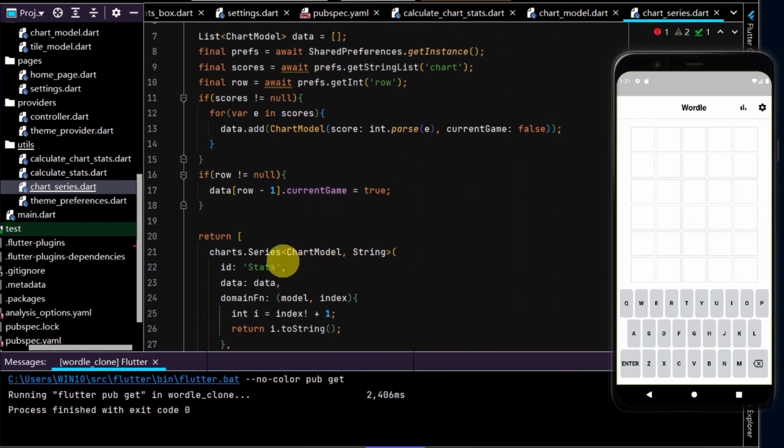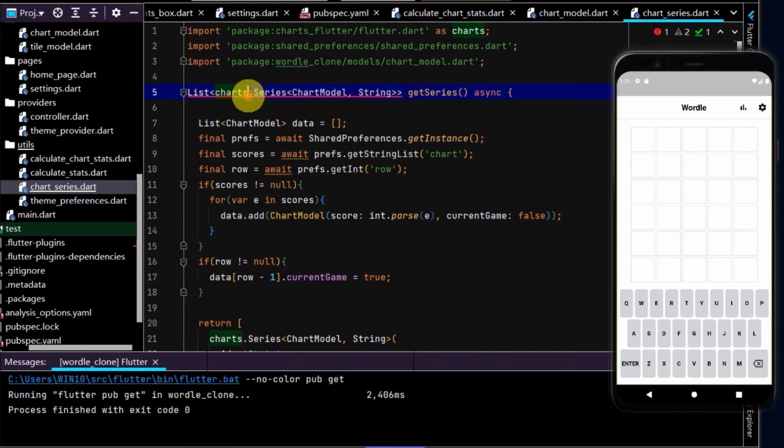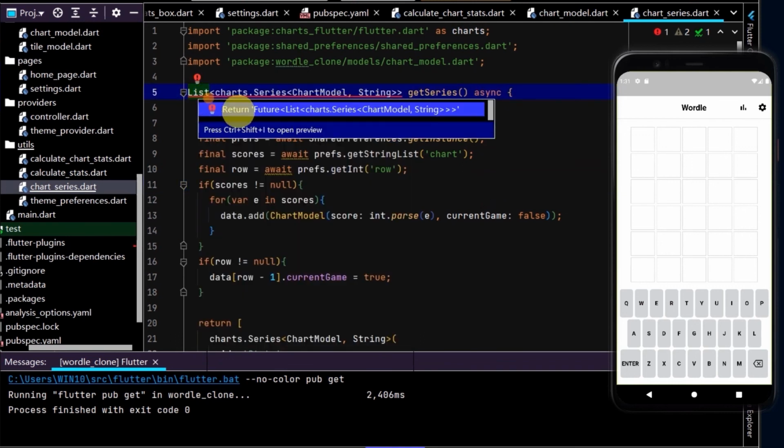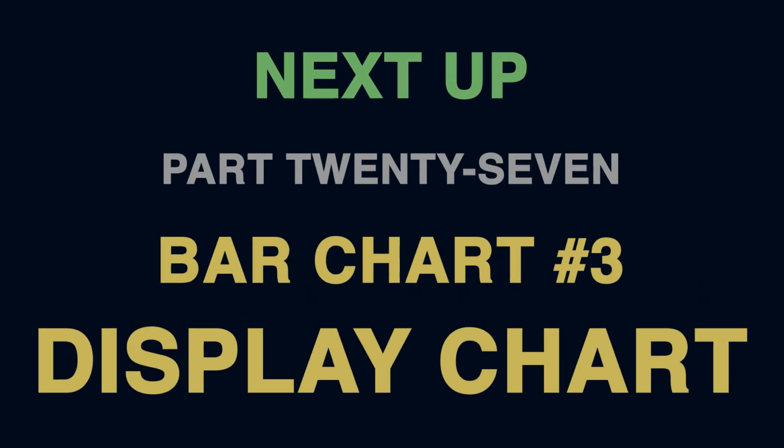So we're now returning a list of series that will populate our chart. Now we do have an error up here in the return type, and that again is because this method is asynchronous. So right click, let's return a Future. Now we can actually move on to the final step, which is to create a bar chart widget. In the next video, we'll pass the series list into a bar chart and display it in the app.